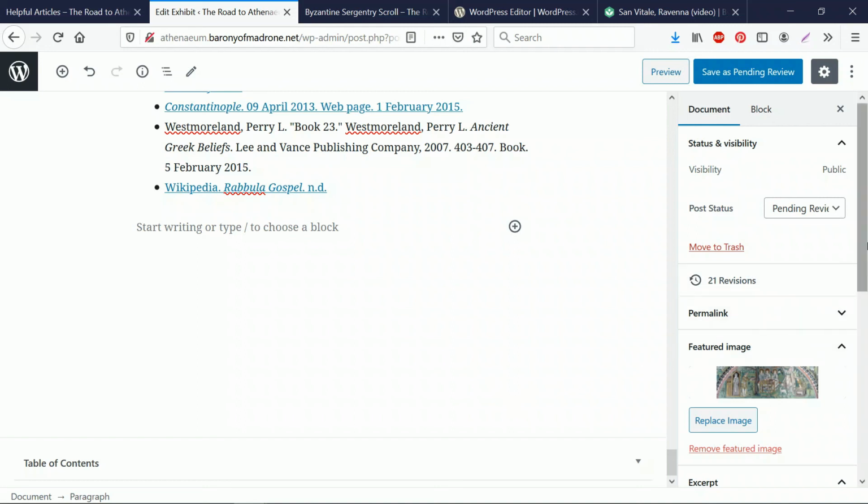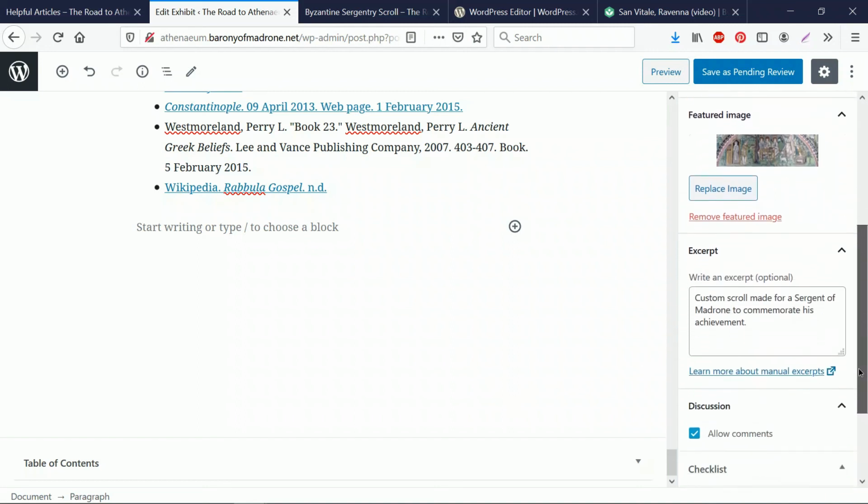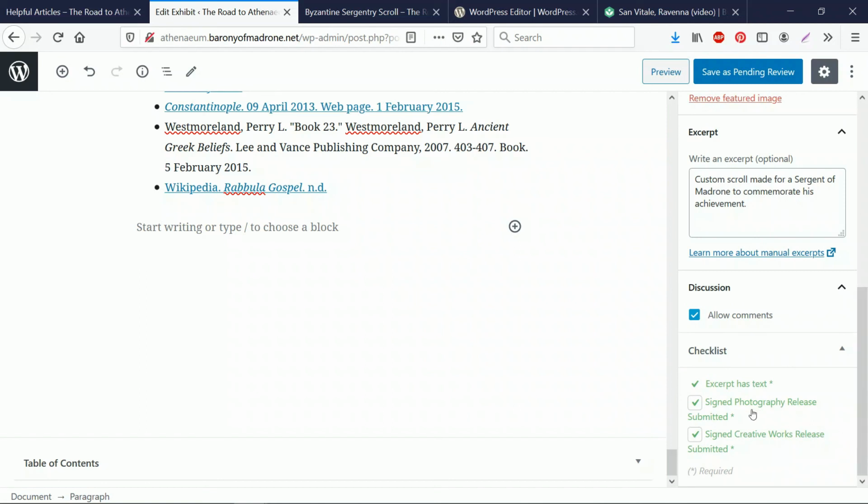One of the things that we're going to be looking for when we review your content is whether or not you've actually turned these in. So you can check them off when you've done it, but we're going to be checking for those releases. We actually can't publish your exhibit without them. So if we go through and review your content, but we still don't have these, we're just going to reach out to you and ask you to fill those out and submit them for us.